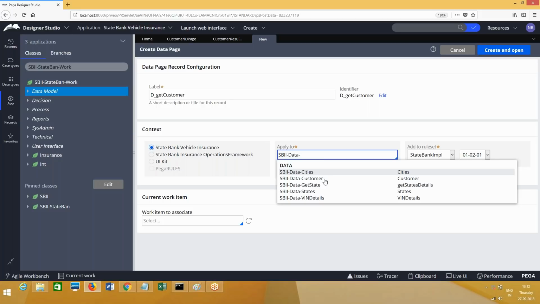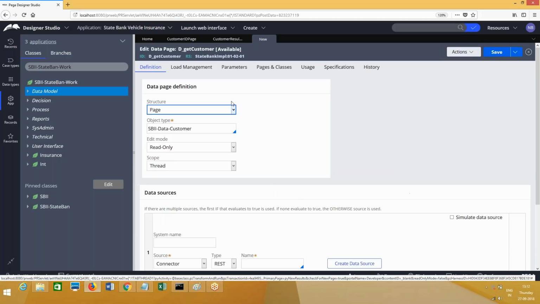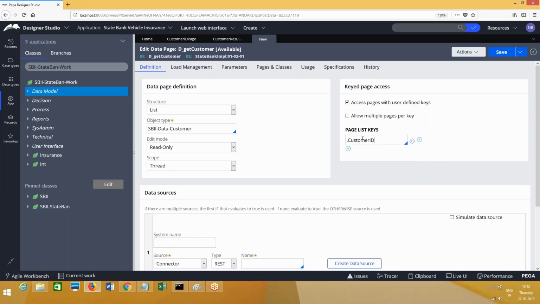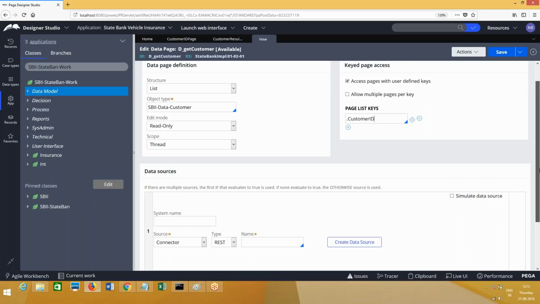So this is a data page in which I define the keys. It is a list type data page. Read only, I'm just selecting the thread level, and here you go, and allow pages with user defined keys, and the key is customer ID. I have specified. Scroll down.